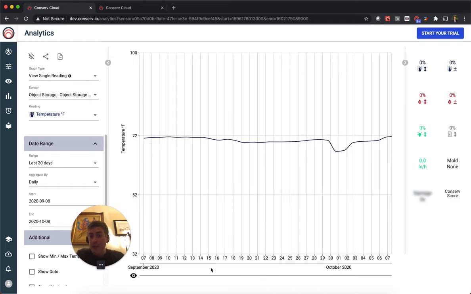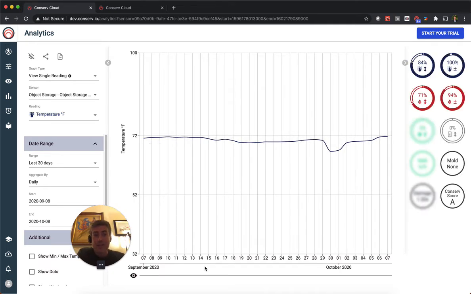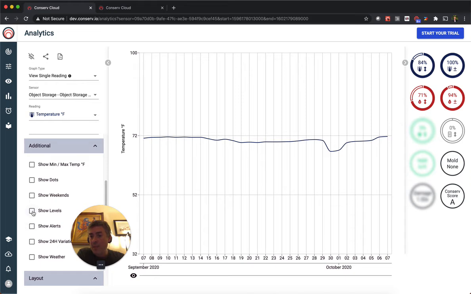Once the import's done, it takes us directly to a graph of this data. So we can see our temperature graph here, right? Our object storage sensor. And on the right here, we have some little dial indicators that are telling us a little bit more about this data. In this case, we're looking at the temperature, and we've set a temperature range for this space. We want it to be between 68 and 72, and this is telling us that it's in that range 84% of the time. If we want to see that on the graph, we can just click Show Levels, and it's going to put that information right on the graph for us.